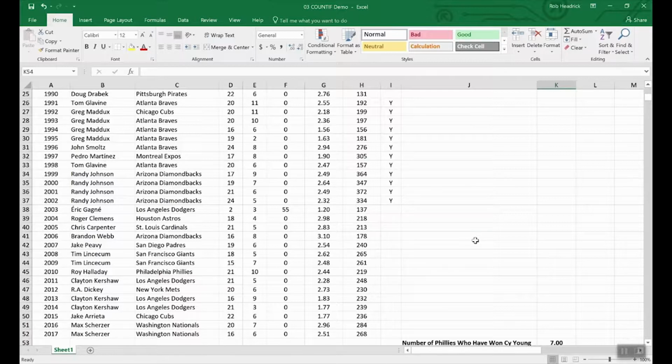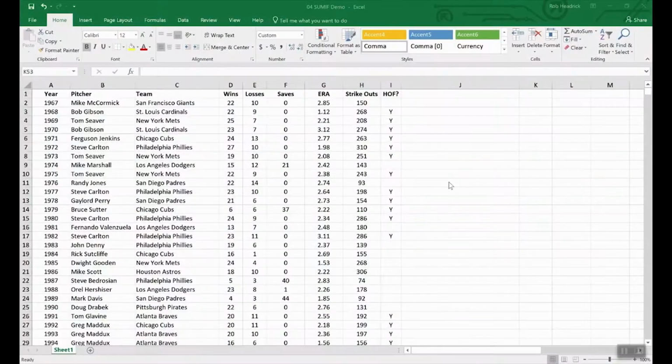So let's move on to the third statistical function. This is the last in this group, and it's called SUMIF. Let's return to our Cy Young Award winners list and use the SUMIF function to show us the total number of strikeouts by the pitchers on this list who are in the Baseball Hall of Fame.